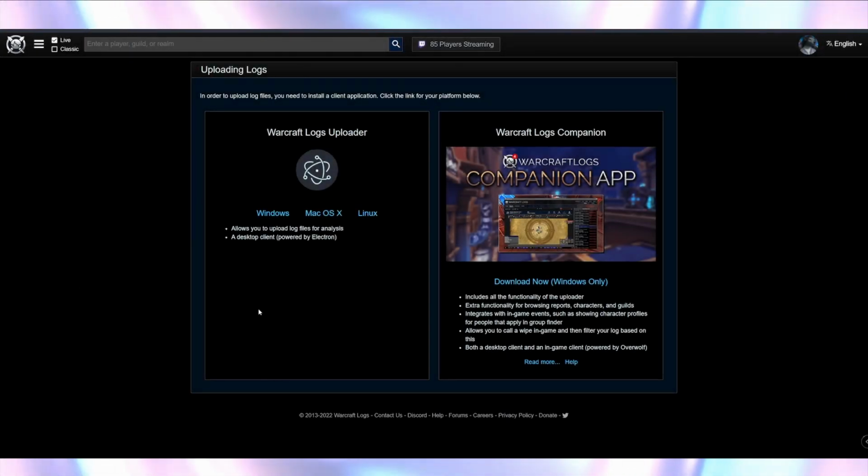There are a few ways you can upload combat logs to this site. 1. Use the desktop client and a logger add-on, like Loggerhead, or 2. Use the companion app. Either way, make an account on the site first before trying to upload.